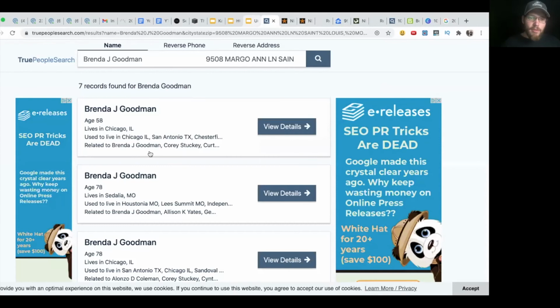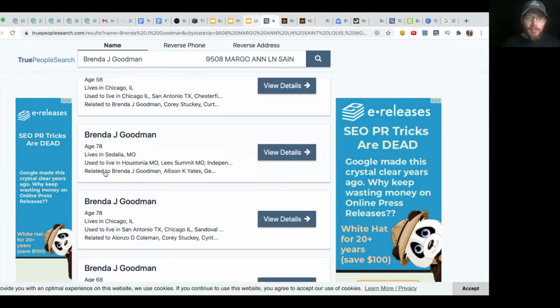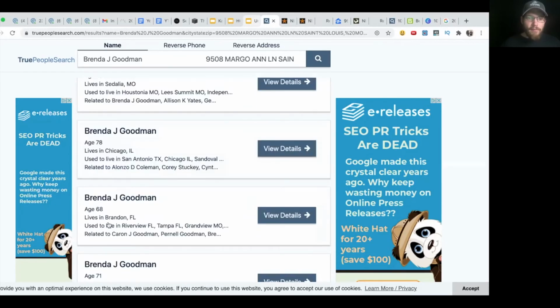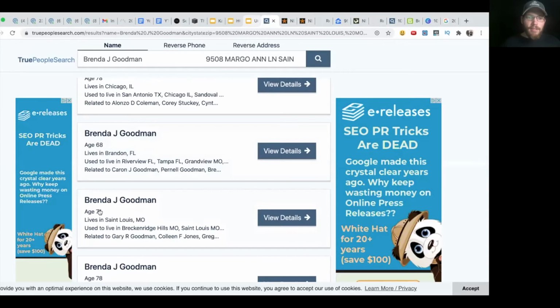So let's go back to True People Search. This one, she could be living here, but this is probably related, and so this gives you all the relatives. This is another one, Chicago, Illinois, Brandon, Florida. I'm still going. And this one right here, where it says age 71, lives in St. Louis, Missouri. This is probably her.